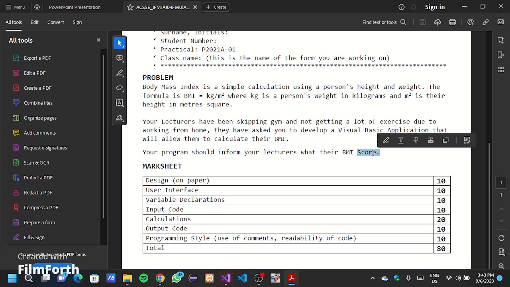Already you can see that this is an output because you're expected to output to the lecturers. This is your output, and then your inputs. Because we are calculating body mass index, and body mass index is used by the calculations, you'll be using the person's weight and the person's height, so you must get this information from the user. You can't just assume the height and the weight of a person. So this information is what you're going to be getting from the user, which is the input.